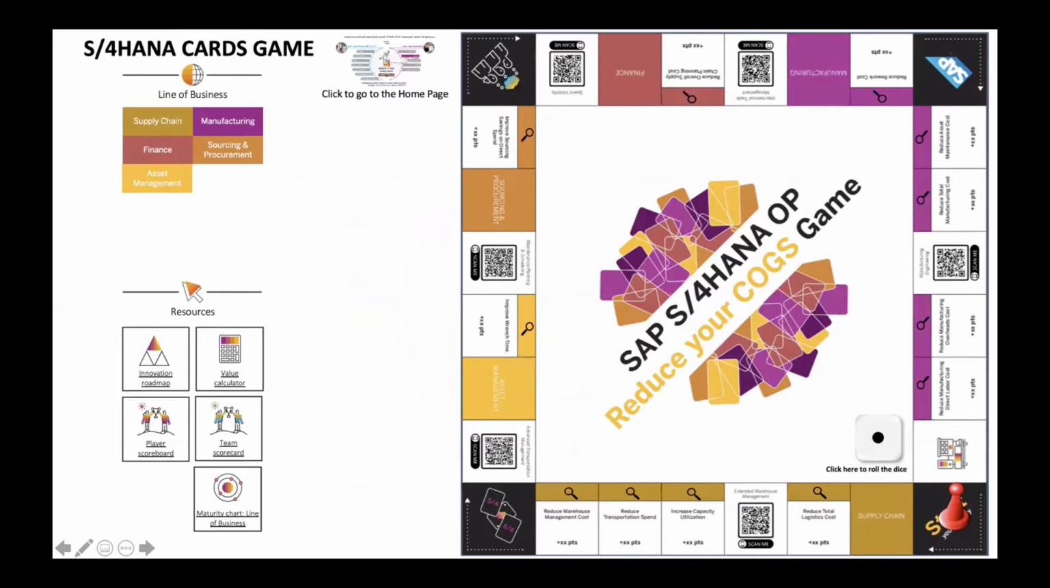So here, what we have done, we have laid out all the different value drivers which S4HANA provides for our customers in the different lines of business. For example, the CFO can reduce the total logistic cost in supply chain, as you can see, or they can reduce the sourcing cost in procurement, or they can reduce the manufacturing cost in the manufacturing LOB. So there are multiple value drivers which can help the CFO in the same objective, which is to reduce cost.